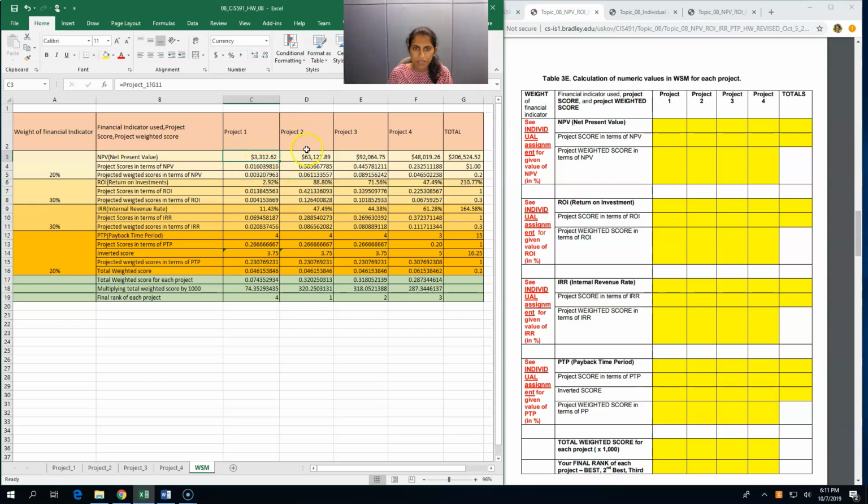For project 2 you have to get the NPV value. For project 3 you have to get the NPV value. And for project 4 we have to get the NPV value. And now the total is a sum of all these projects: project 1, project 2, project 3. So if you click here, it's the sum of these cells. So we calculated the total NPV value for all the projects.